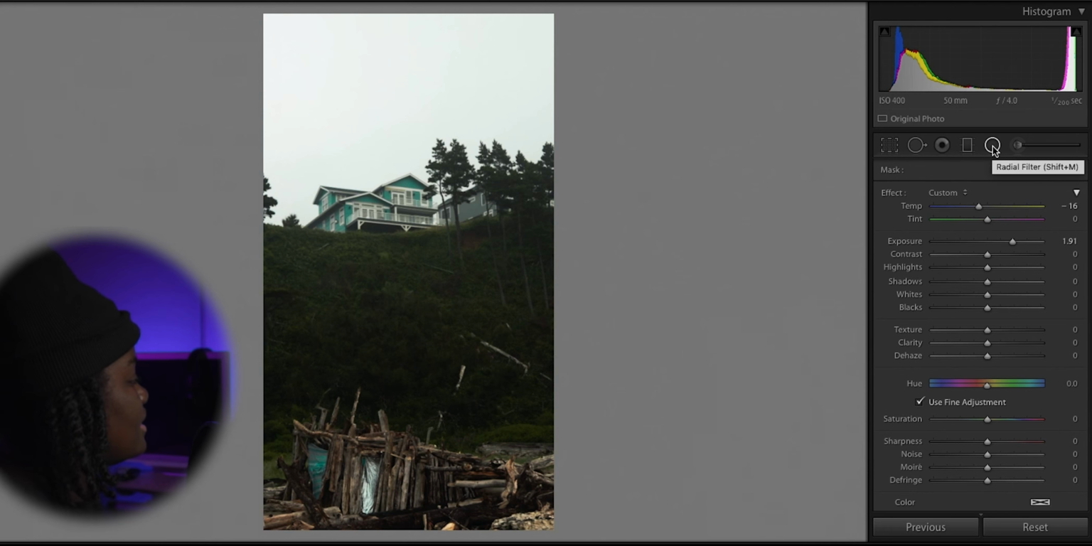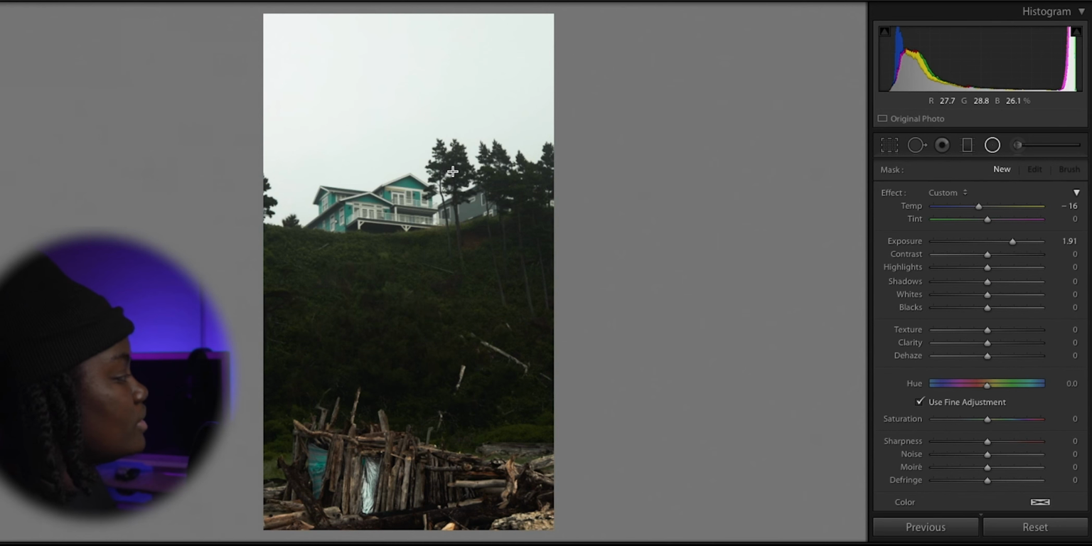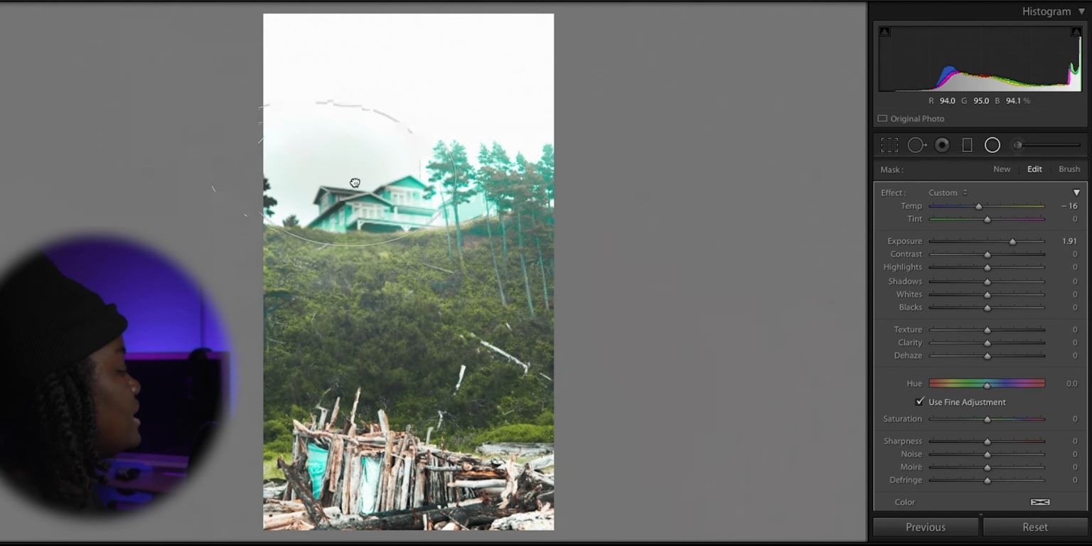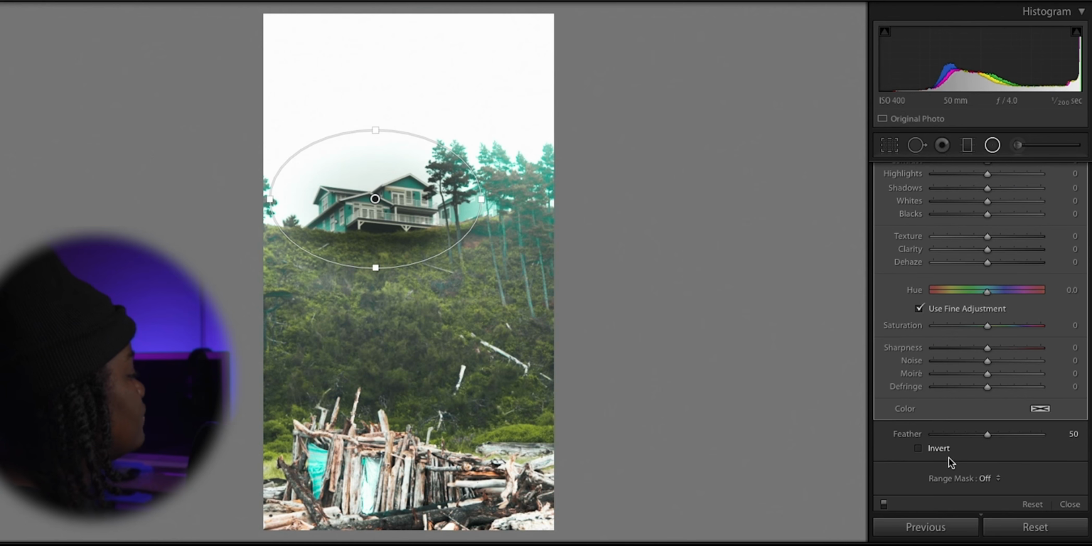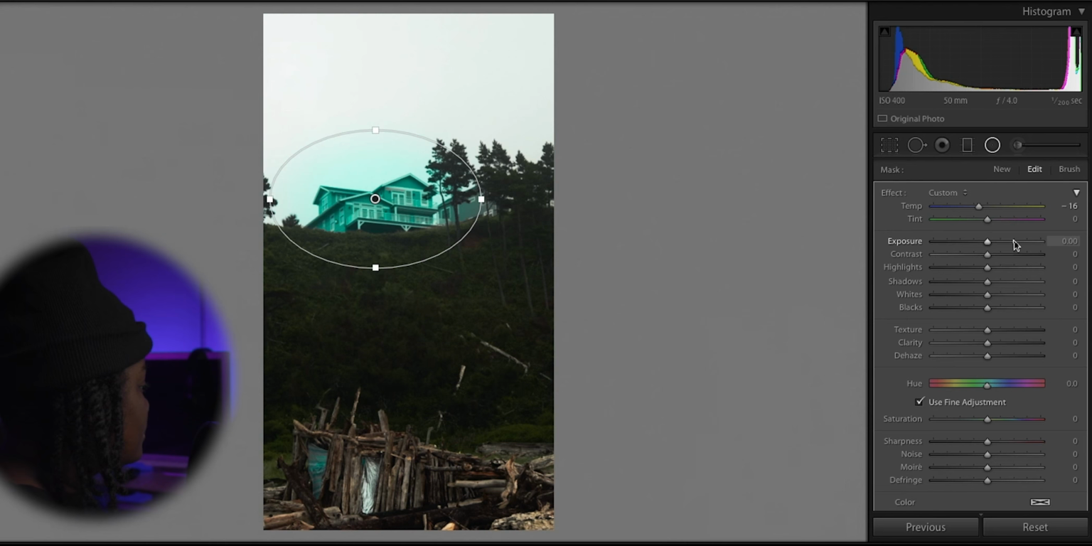This is the same thing as this one, it's just in a circle. I use this a lot if I'm trying to make a certain subject pop or something like that. So in this case, I may want the house to be the subject of attention, but as you can see, it doesn't look good, and it's doing everything outside of the house. All you have to do is scroll down here, hit invert, and then it'll be inside of the circle. Let me just reset everything.